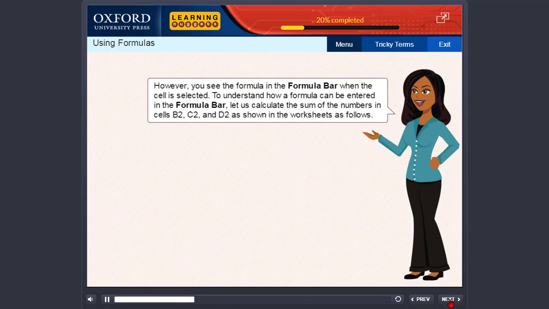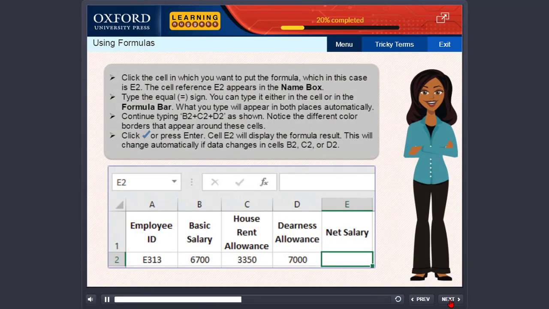To understand how a formula can be entered in the formula bar, let us calculate the sum of the numbers in cells B2, C2, and D2 as shown in the worksheet. Click the cell in which you want to put the formula, which in this case is E2. The cell reference E2 appears in the name box. Type the equal sign. You can type it either in the cell or in the formula bar. What you type will appear in both places automatically.